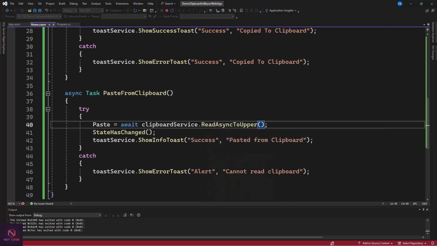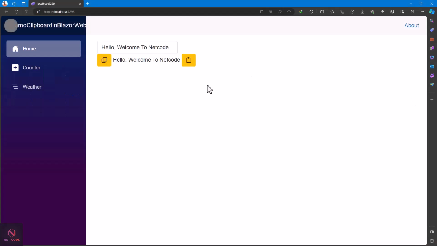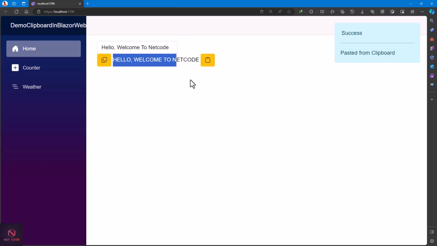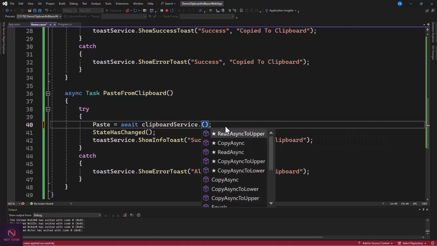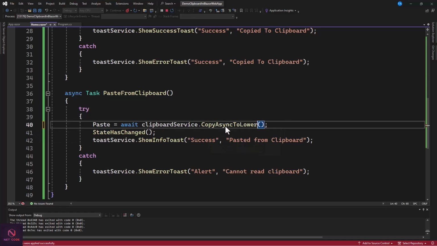Let's see. Paste, you see, to uppercase. Let's go to lowercase. I believe you can do that, isn't it? Save this.